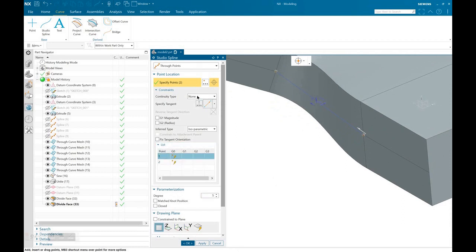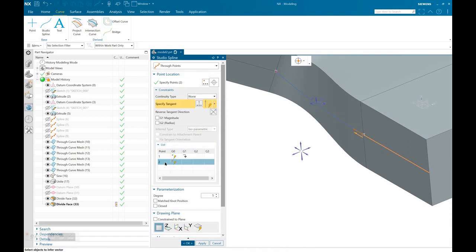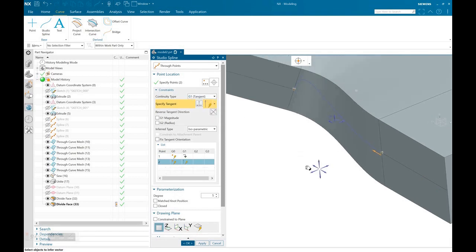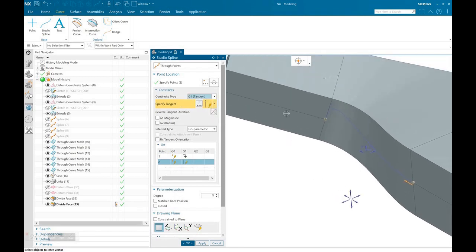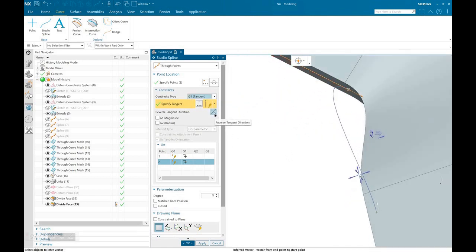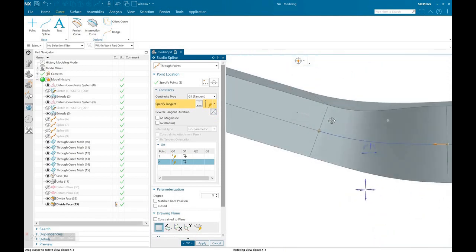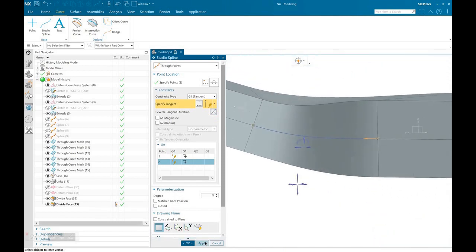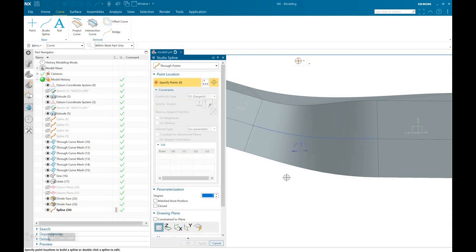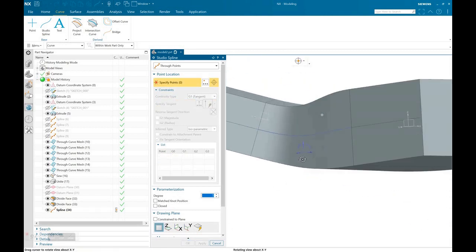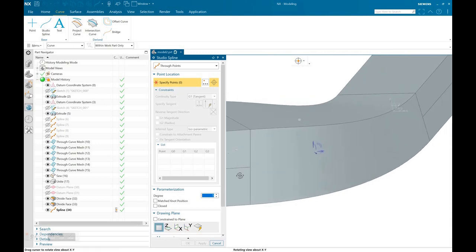Now for point 1, I'm going to select continuity type as tangent, and I'm going to specify the tangent as our existing split line since we already have it. And now for point 2, I'm going to do the same thing, and I'm going to specify the tangent as that existing split line. You see it went to the other direction, so I'm going to flip it so that it looks right, and hit apply. And you can see there's our spline right there. Now we'll do the same thing for the other side.